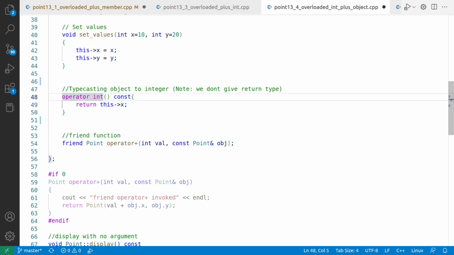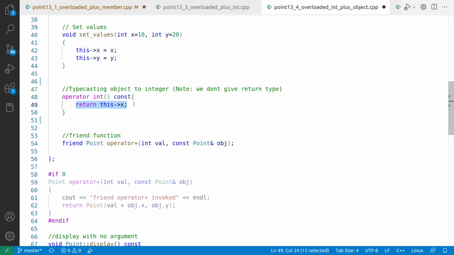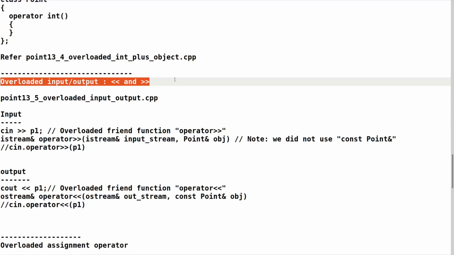Basically, it doesn't have any return type, because with operator int it is naturally returning an int. It doesn't take any parameter, and it simply has to compute some logic, maybe x plus y or x, and return that integer. This const simply means that this function is not modifying the object on which it is invoked. Now let's consider the input-output operators.